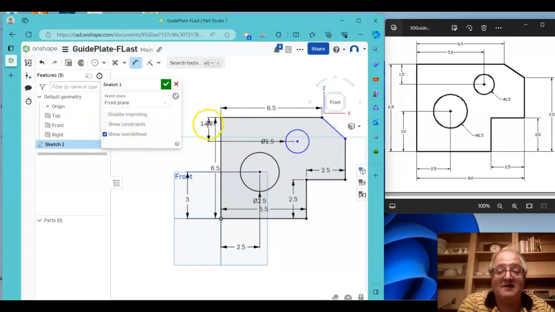I'm going to keep this over here to the left just because that's what it's showing in our drawing. So I'll left click to place this, type in the dimension 1.5, enter. That plate is placed there.